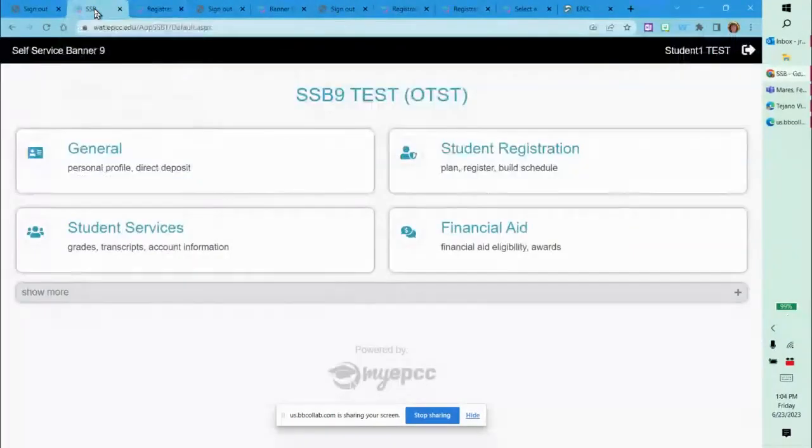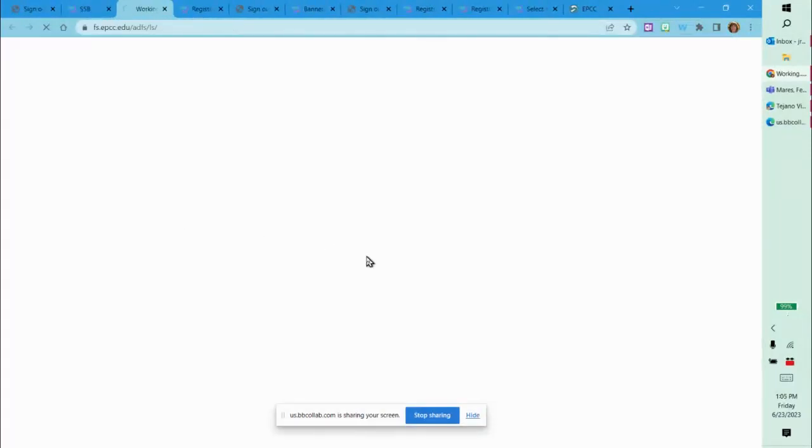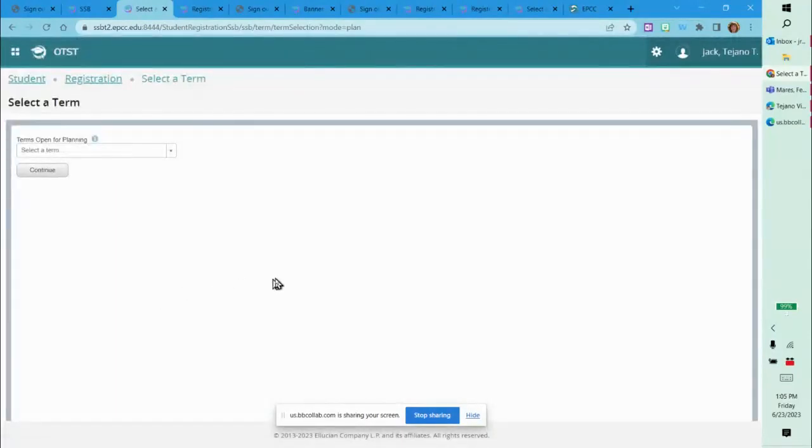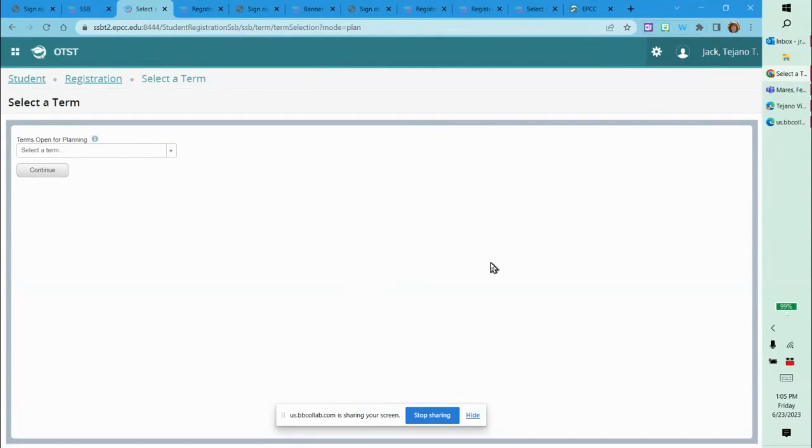I'm going to go back up to my area here and go to Student Services. Now you might have that little bar that says Planner, but sometimes I have it, sometimes I don't. So what I want to do is look under student registration here under student services, which has everything, and go to plan ahead. Okay, from here, I can plan my classes. And at this point, I'm going to hand it back over to Fernando, and he's going to talk about the planning and the registration.